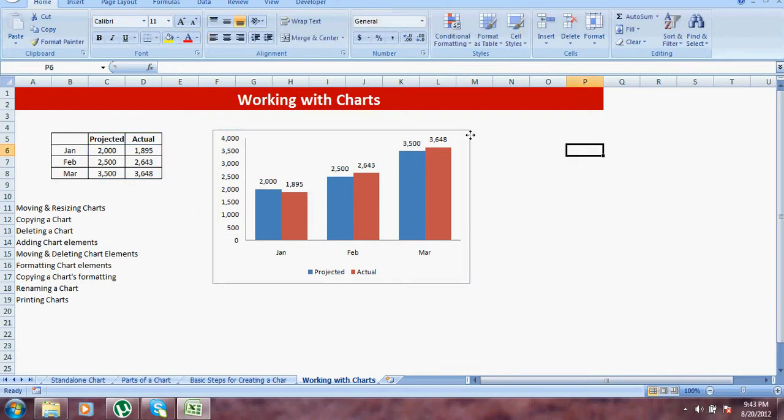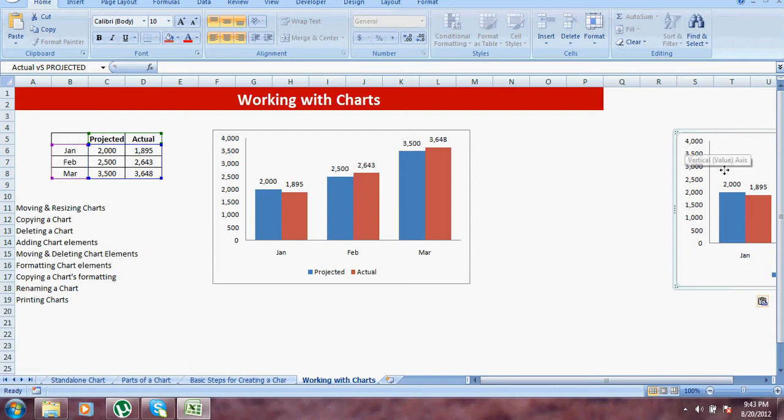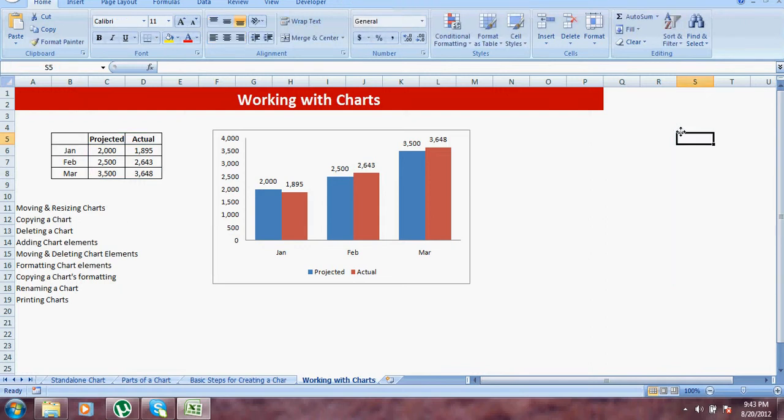If you want to copy your chart, select the chart, Control C, Control V. Your chart will be copied. If you want to delete a chart, simply select the chart, press delete. Okay, so the rest of the things we'll learn in our further lectures.